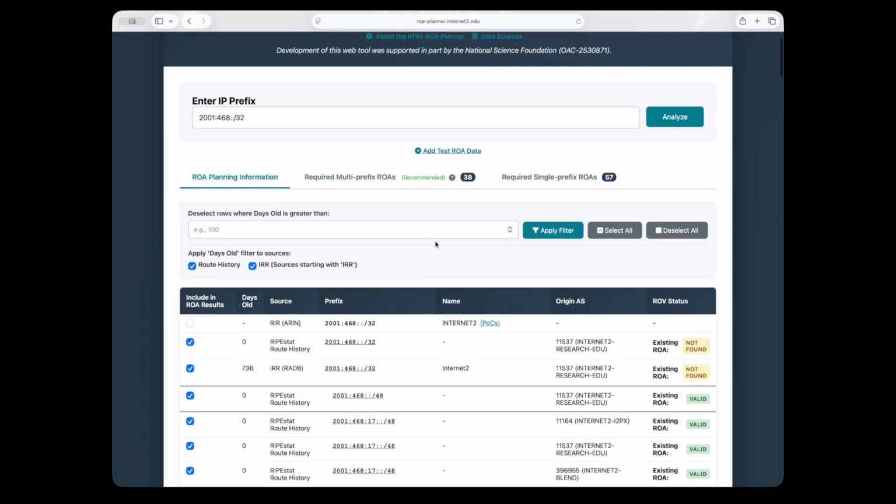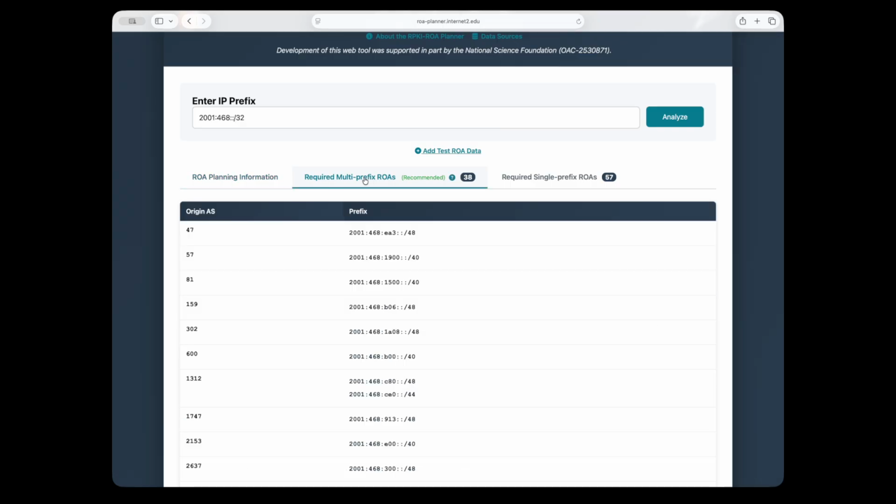Remember, it goes and looks for routing registry information, current and historical routes, and IRR route objects for this prefix. And initially, it takes all that information and calculates the ROAs that would be required to cover all of those if those represented actual internet routes. And if you look at these tabs, it's calculating the number of multi-prefix ROAs, and it looks like there are 38 that would be required. We can take a look at those.